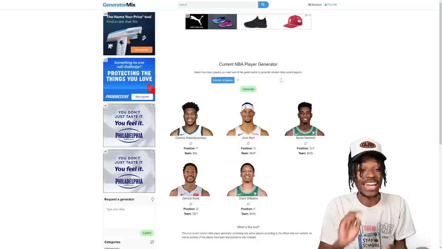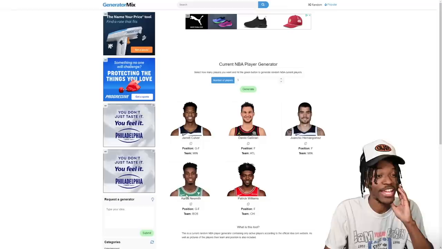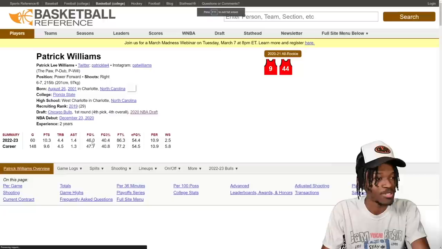Generate the next five: Jared Culver, Gallinari, whose points per game average is zero. Juancho Hernangómez, Patrick Williams, Aaron Nesmith. Again, there's 500 players in the NBA. How do we get an Aaron Nesmith twice? Patrick Williams on the season is averaging 10.2. Patrick Williams is averaging 10.3.